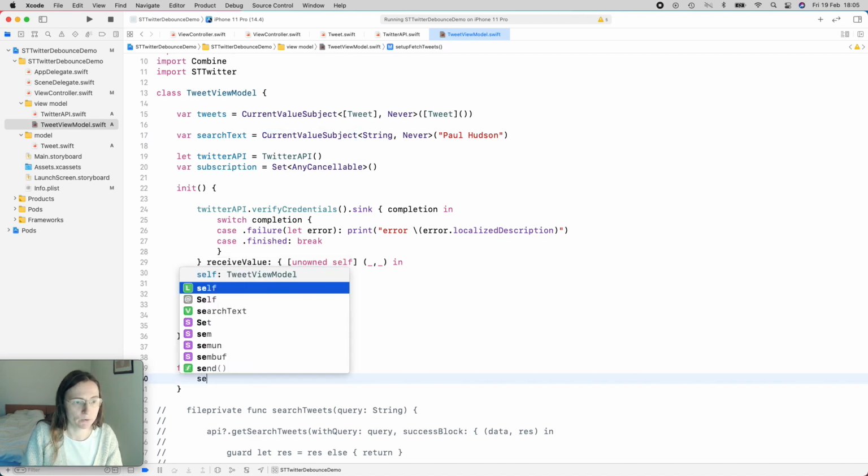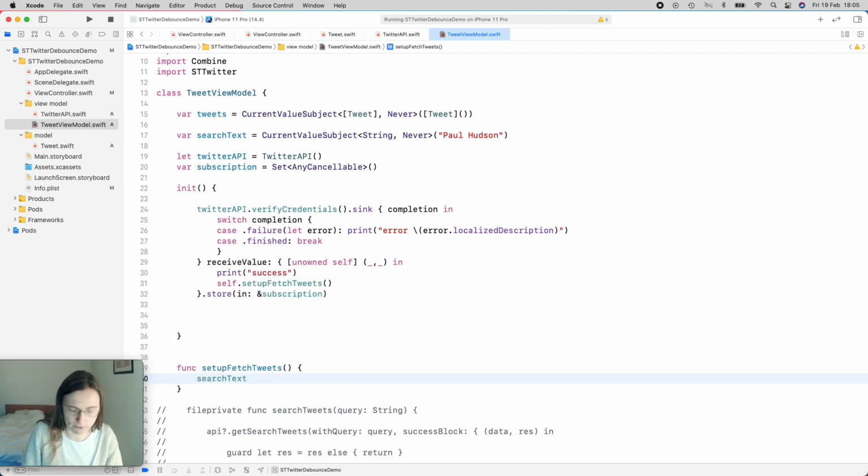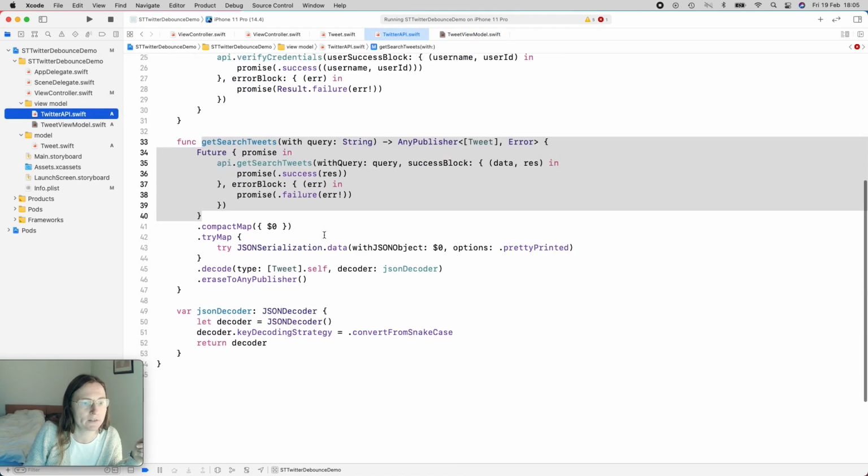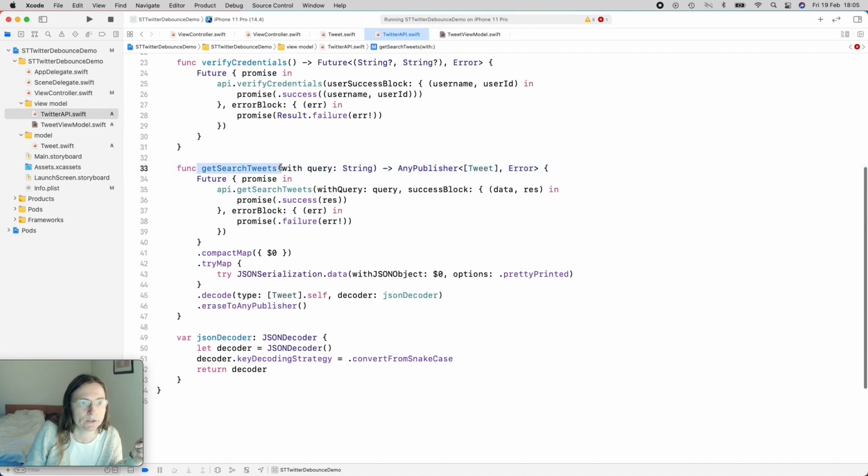So I'm going to take my search text and we're going to create a publisher, subscribe to this. What we have to do now is have a publisher in a publisher stream, a sub-publisher stream, because I need to go fetch my request. I want to use this other future publisher that I created. This one gets search tweets, so we have a publisher in a publisher stream.